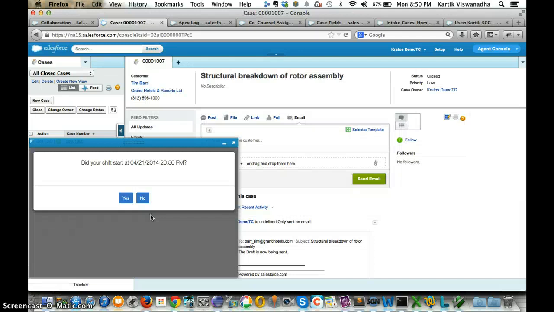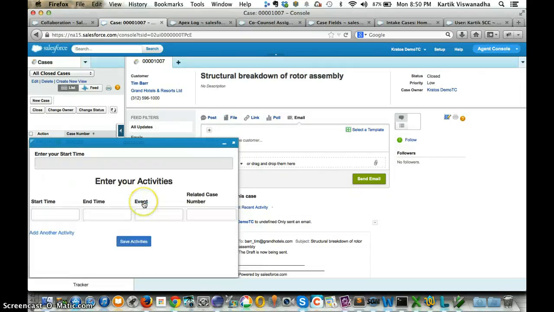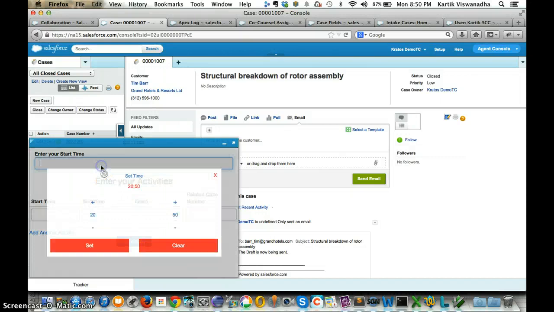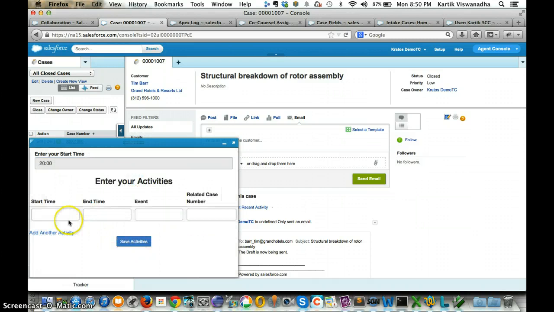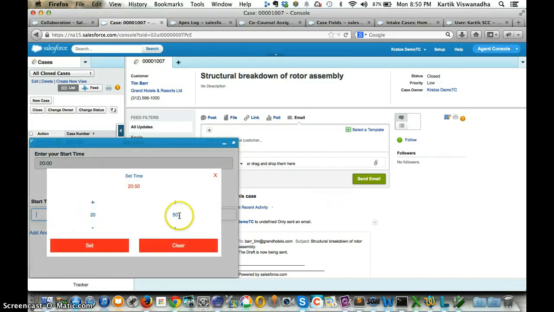since everything is fresh, it will ask you if your shift started at 2:50, right? So I click no. It will ask you to enter the start time. So I'll set up the start time. Okay, I started at 8 o'clock. You can enter the activities from 8 to 8:30.